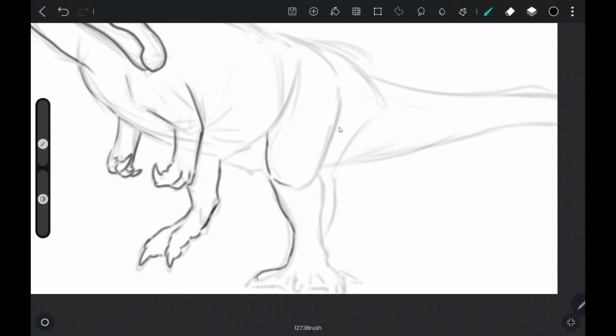Alright, and then draw a dinosaur claw right there, and some webbing between the toes. A claw over here as well. Then a claw over here. Alright, that's pretty decent.